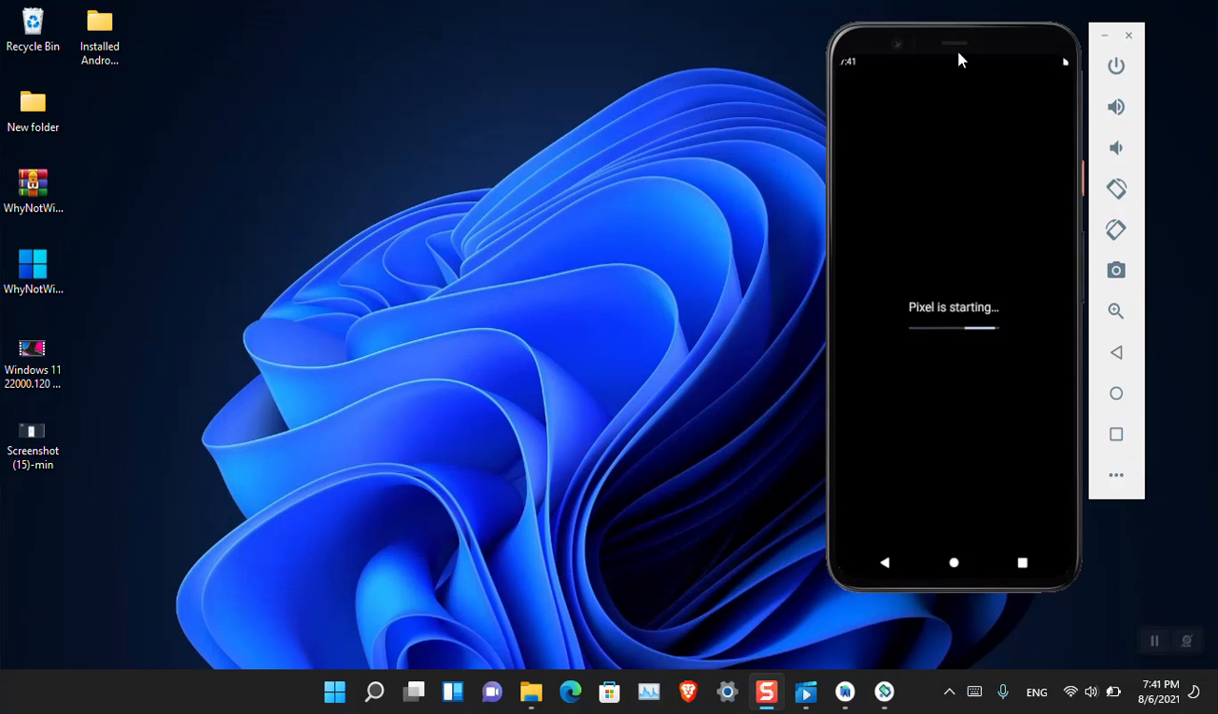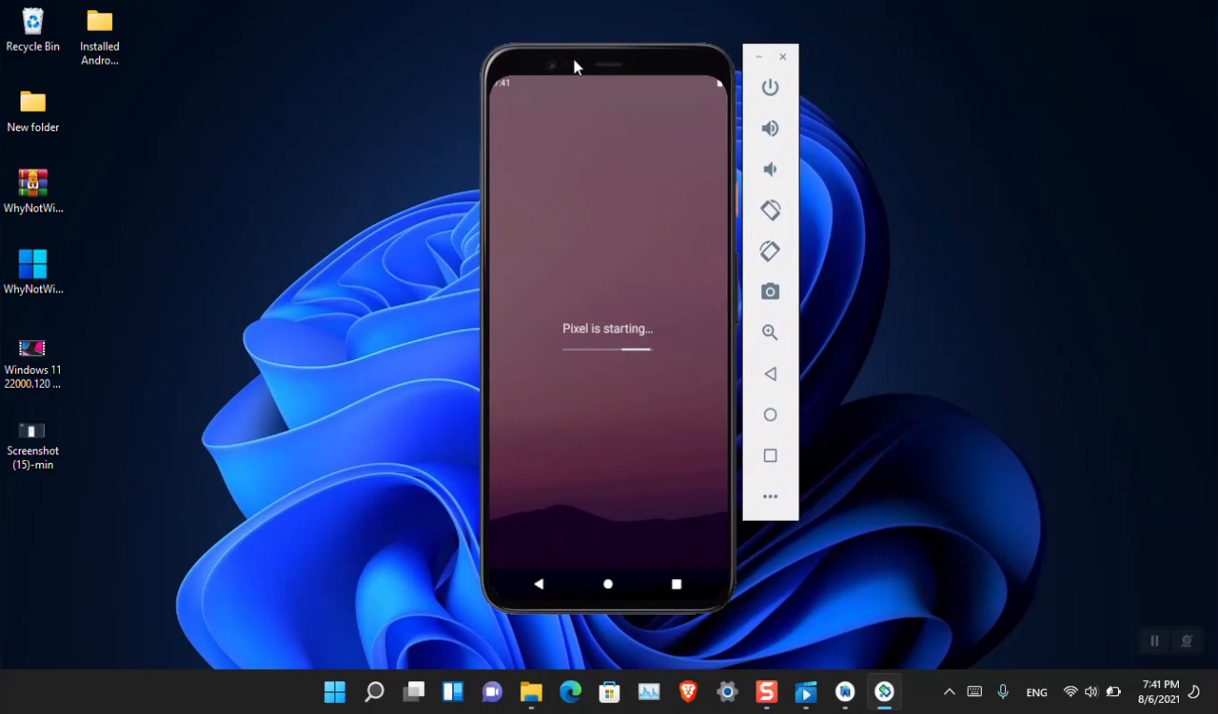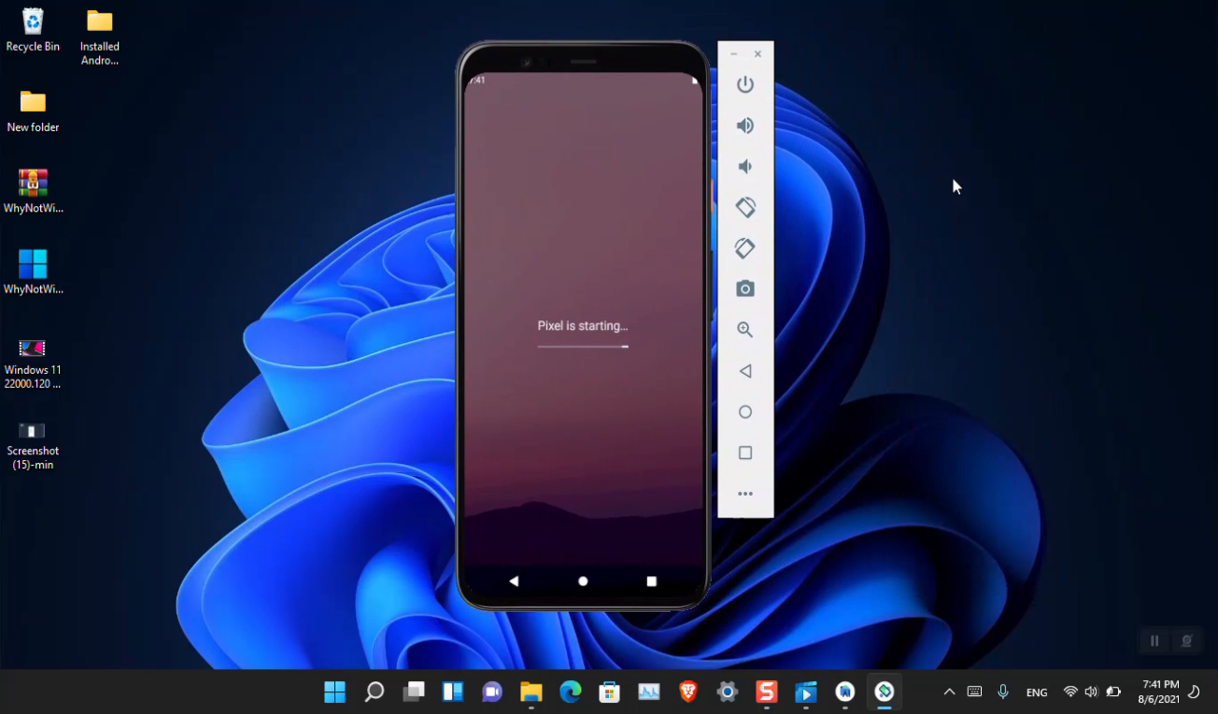Okay, here you can see that it is saying that Pixel is starting. So yep, we are finally testing the Android 12. So hold on a moment please.